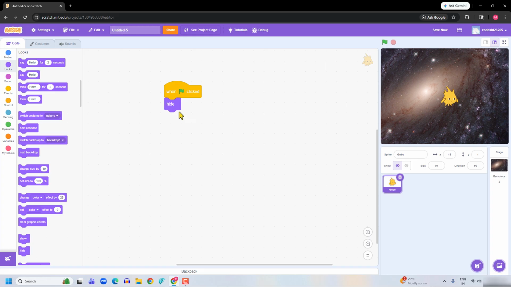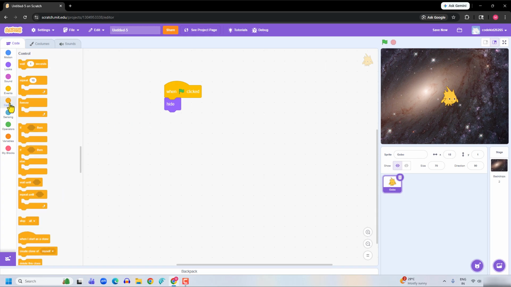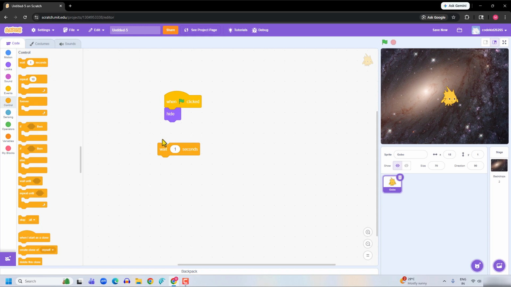But for how long? For some time. Correct? And where do we set the time? In the control category. In this control section, we have wait 1 seconds. So I will use it for this. I will drag and attach it here. Waiting 1 second is too long, so let me set it to 0.5.